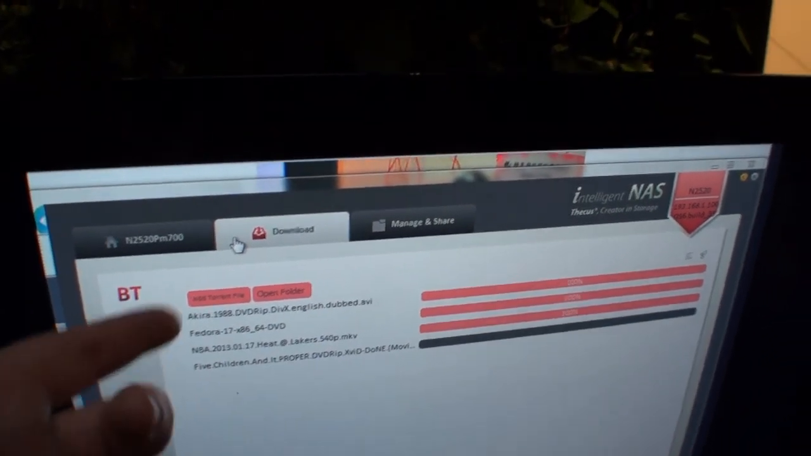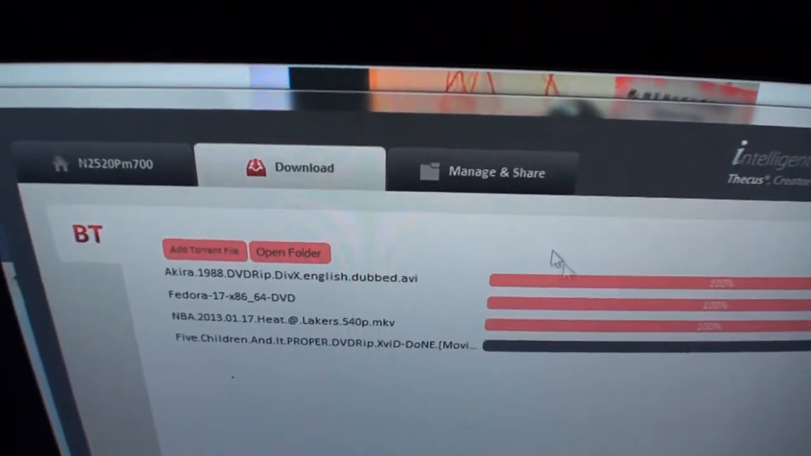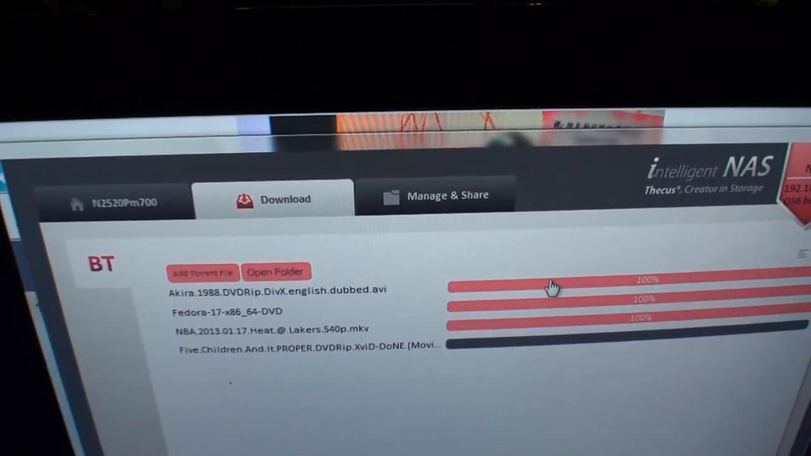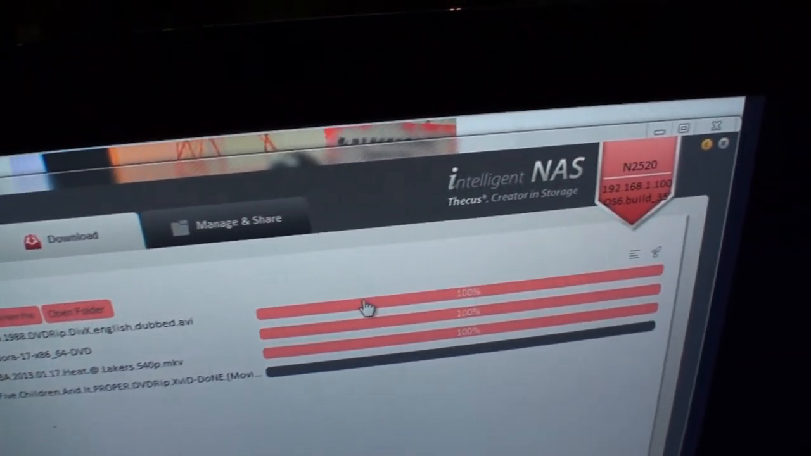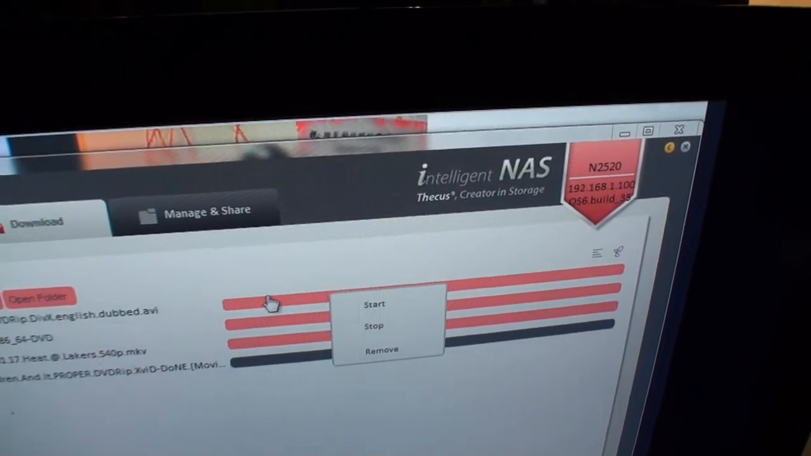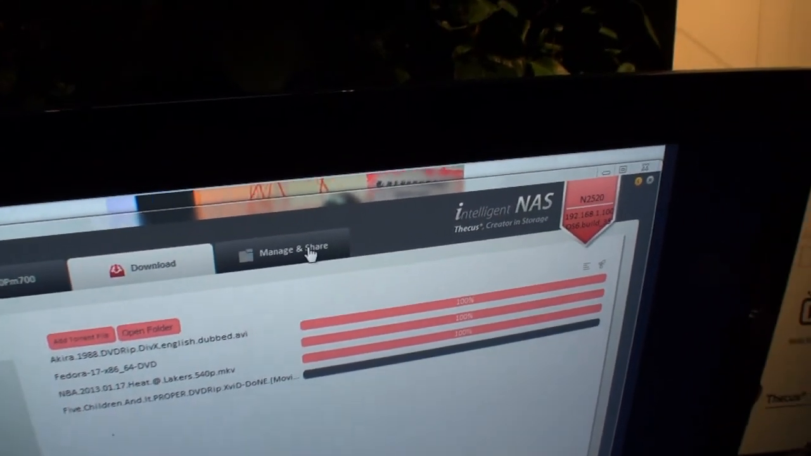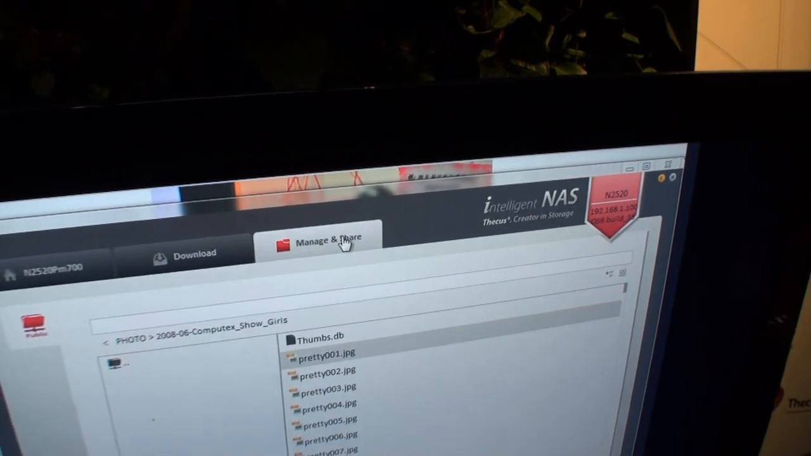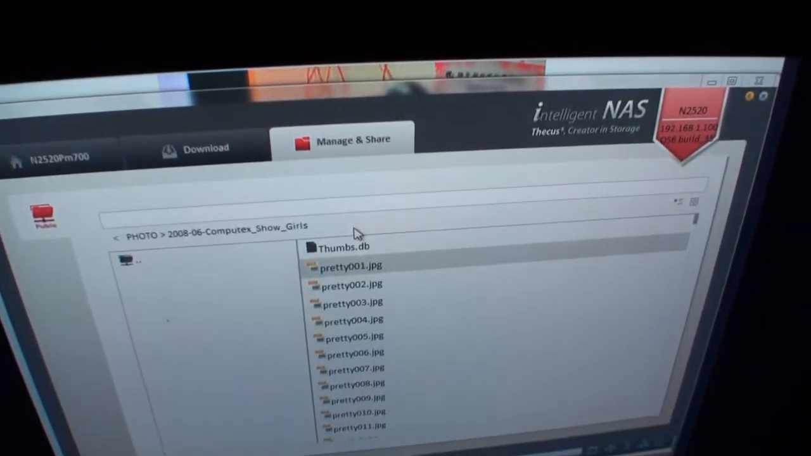This one here is the download tab. This is for BitTorrent, so you can easily add a torrent file. You can open the file. You can also start and stop the torrent file as well. And then over to the manage and share tab. This is basically like an explorer of the content on the NAS.